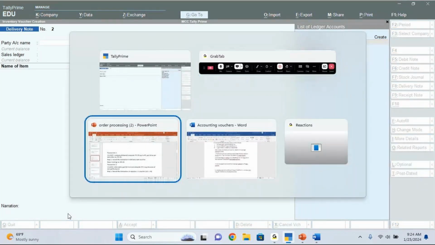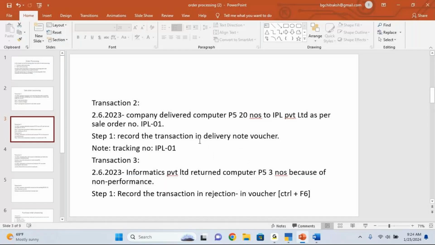So this was transaction 2. After that, we will see transaction 3. Transaction 3 says Informatics Private Limited returned computer P5 three numbers because of non-performance. So what is happening here is we have delivered the computers. After that, our customer, Informatics Private Limited, is returning three computers back because he says of non-performance.